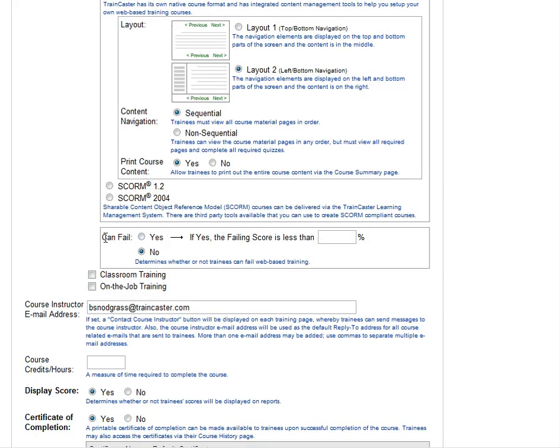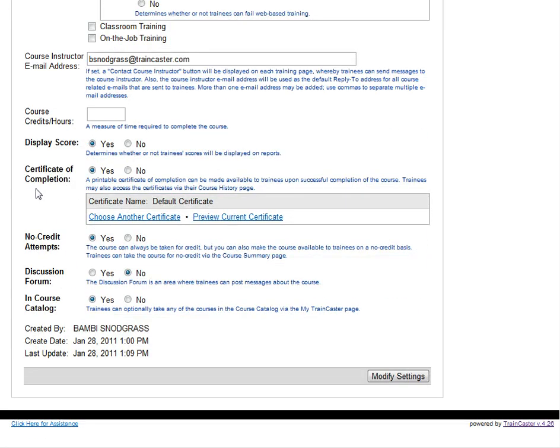I am going to also set the option that people can fail my courses, which means that if they get a score of less than 80%, then it's going to be counted as a failure. There might be some scenarios where you wouldn't want people to fail, where it might be some informational training, or it might be training that is required for them to pass and they can have multiple attempts, in which case you would choose no.